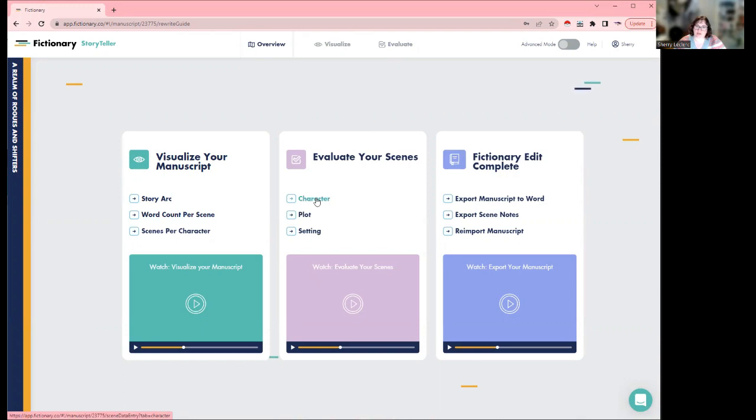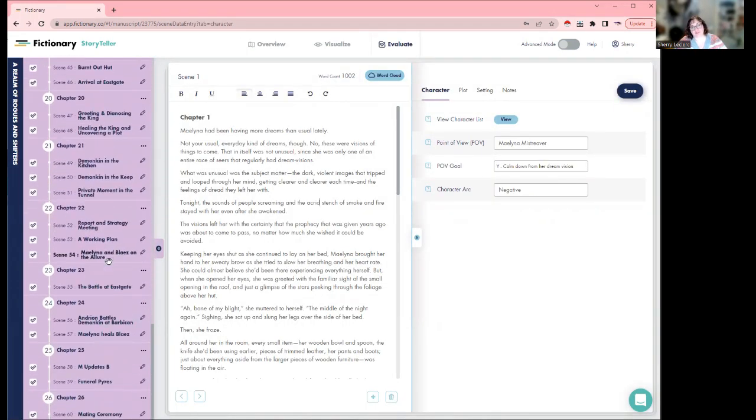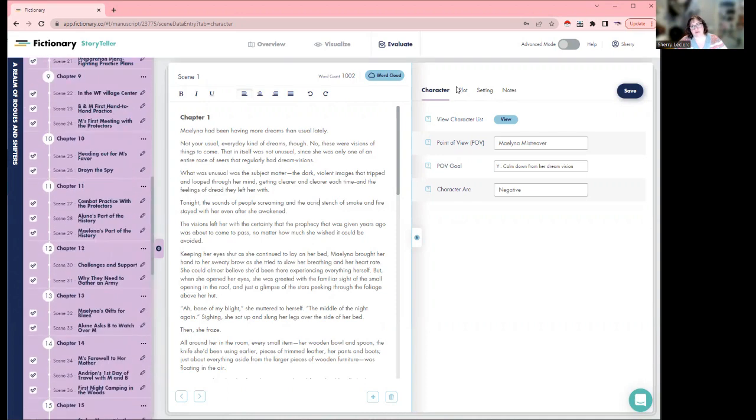So let's take a look at character. In a future video, I'm actually going to show you how to go through scenes using these things. But for now, I'm just going to give you an overview of what kinds of things they look at. Now, here we have character, plot, setting, and notes.